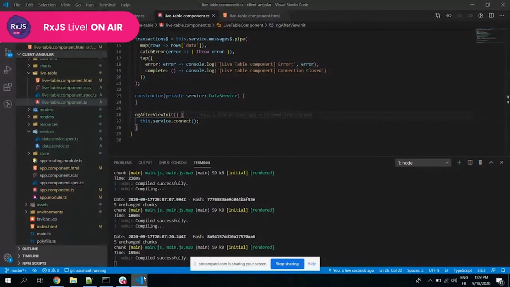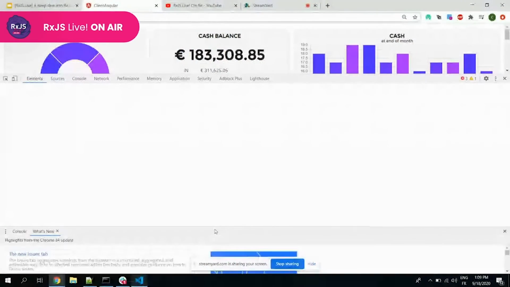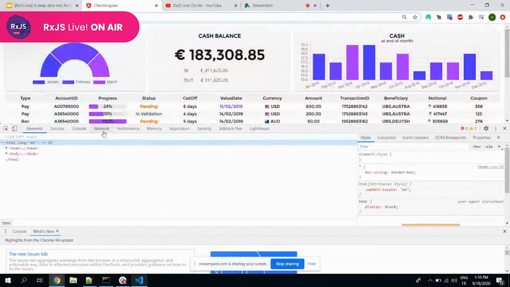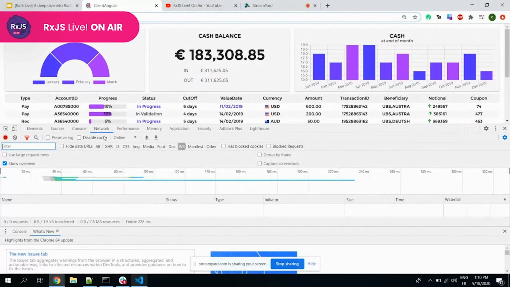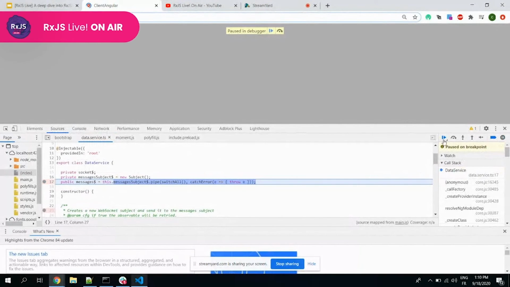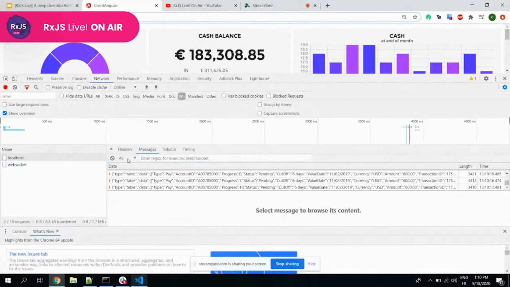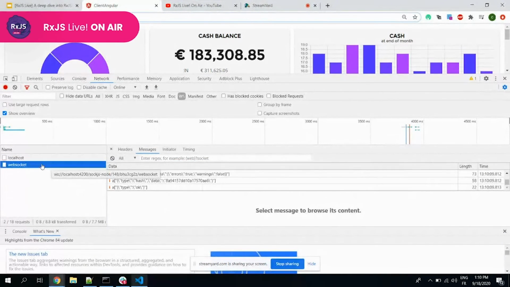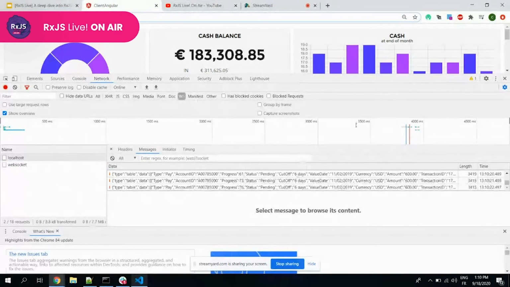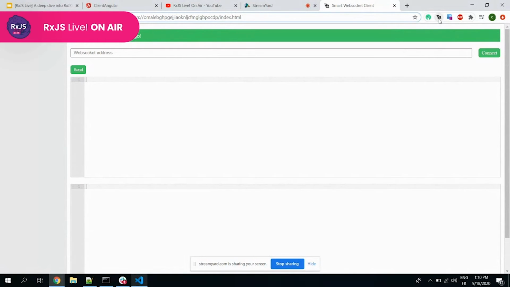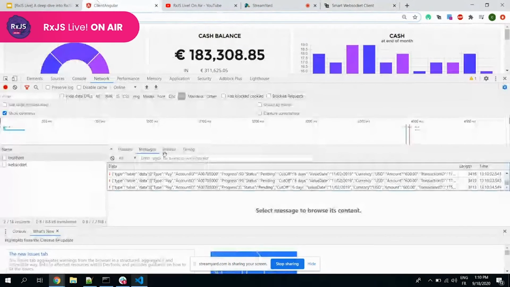Well, and here, to deal with your incoming requests, I'm just using the network tab. Okay, I will just make it go, and you can filter the WebSocket requests. And you can go here to the messages to see the incoming messages. You can debug it like this. And for testing your WebSocket server, you can use this extension, which is Smart WebSocket Client, to test your WebSocket backend. And that's it.